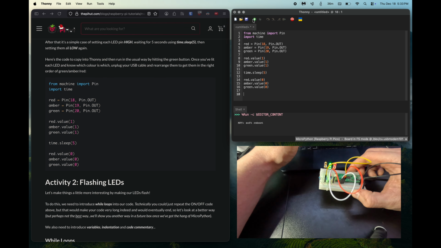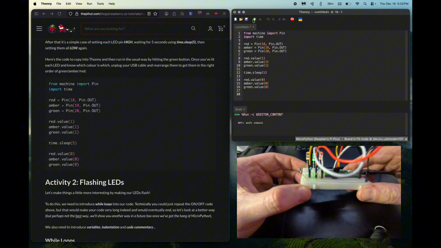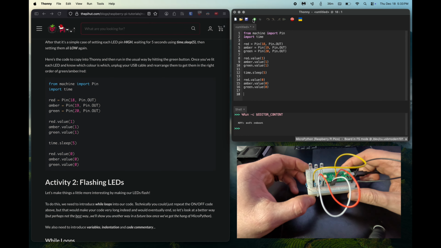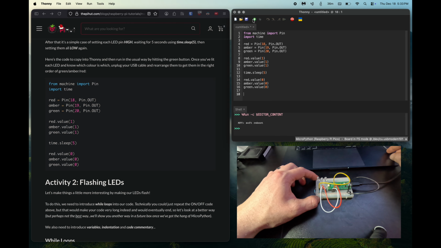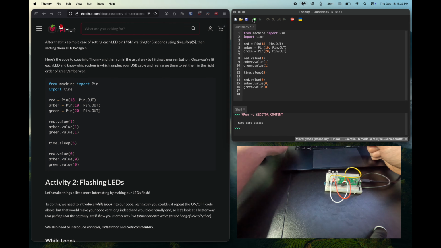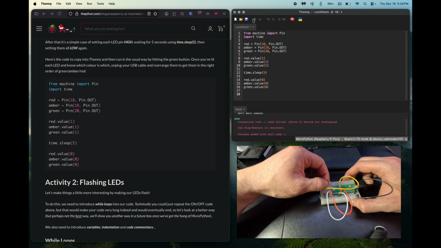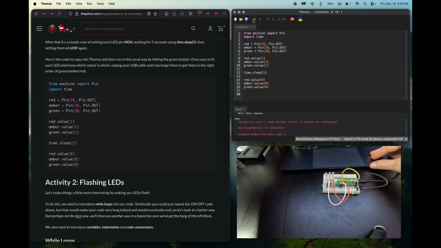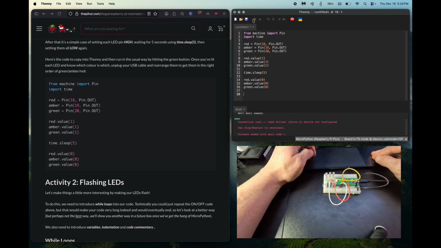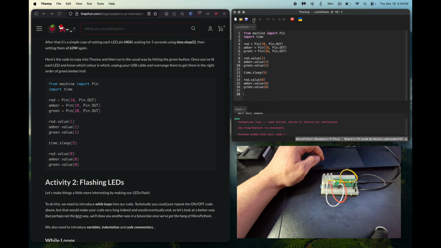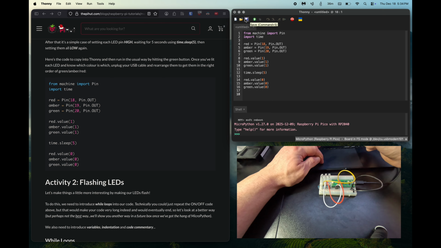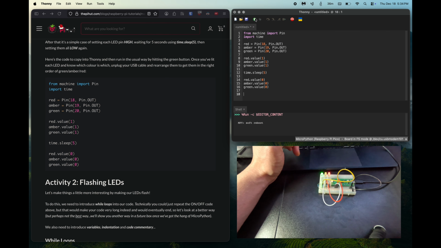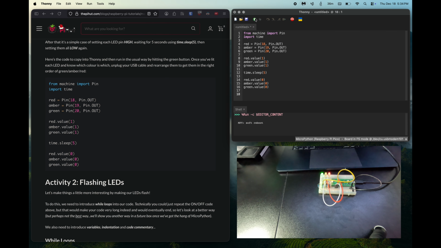And there we go. So it looks like we have red, green, amber. So we need to switch 2 of them. Alright, let's try this again. Let's stop it, start again, and there we go. Turn this light off actually.